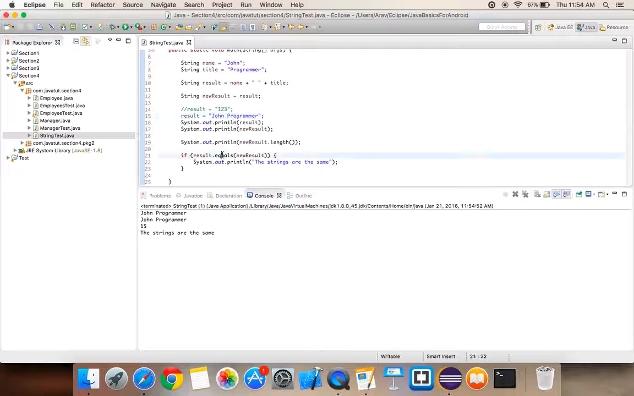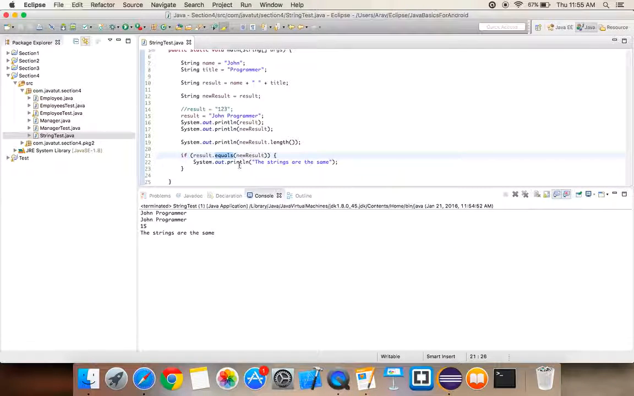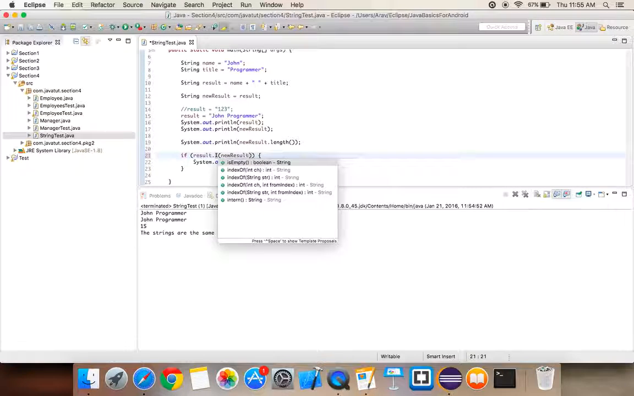So the equals method actually checks if the two strings have the same set of characters, if they are truly equal. You cannot use the two equal signs to check because that's a common error people make. You need to remember to check equality for strings, you need to use this method and not the two equal sign.